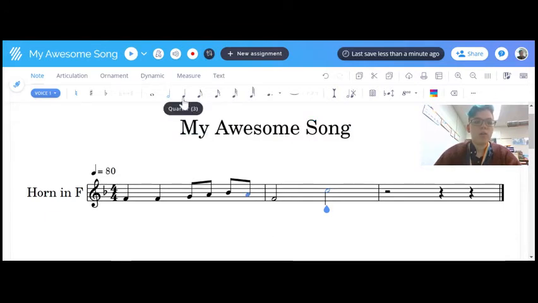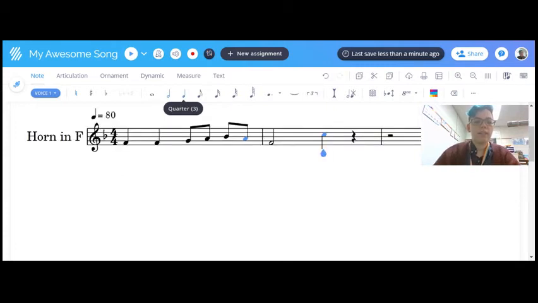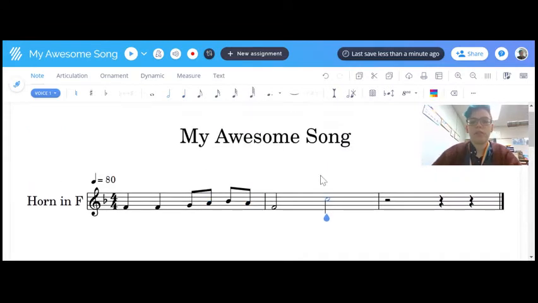You'll see them up here. Quarter note, the shortcut, it says 3 in parentheses. So if I press 3, it's going to change to a quarter note. If I press 2, it'll change to a half note. So you'll learn those shortcuts. Okay. And let's just fill in the rest of these.